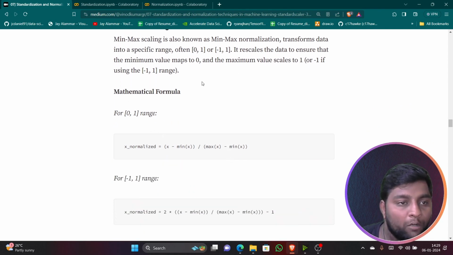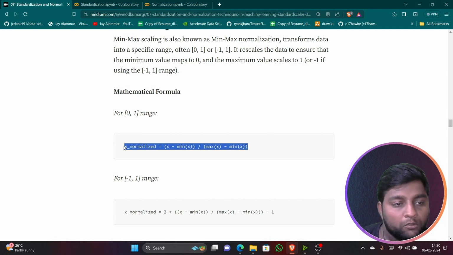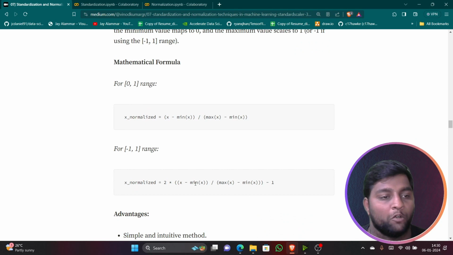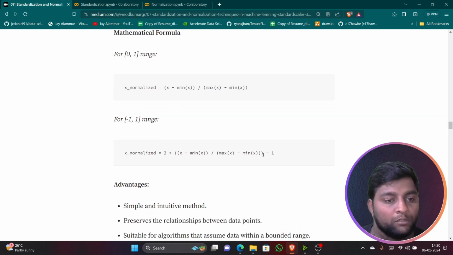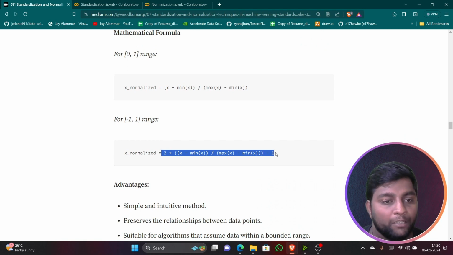The mathematical formula for that is x normalized equals x minus minimum value of x, divided by maximum value minus minimum value. So this is the formula to calculate that. I'll show you all in the coding part also. When it comes to -1 to 1, it's the same, but you multiply by 2 and subtract 1.